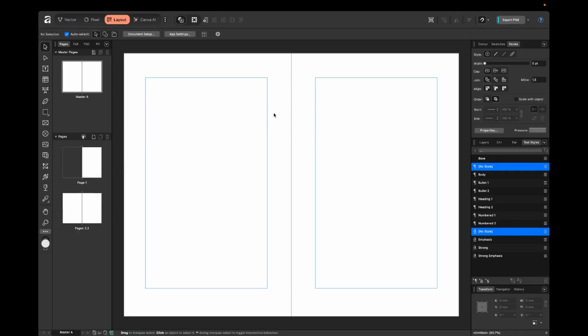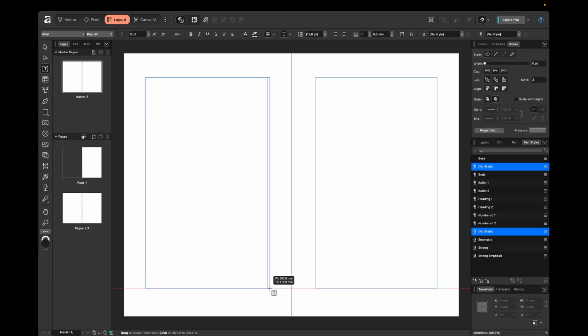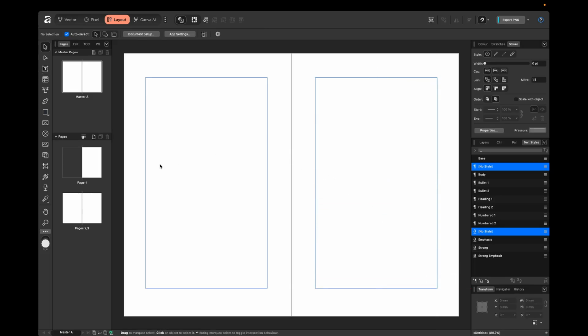So for example, let's add a text frame here and another one here. Cool. Let's go back to our regular pages.